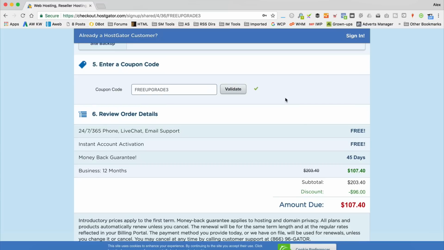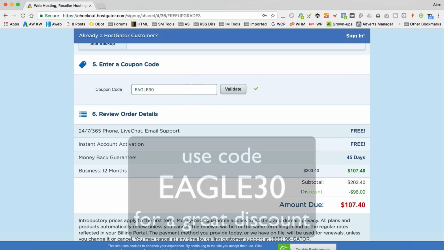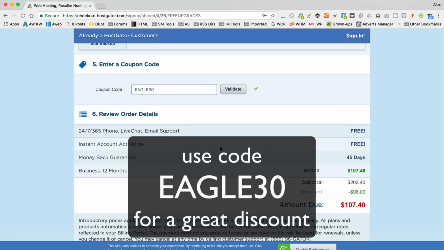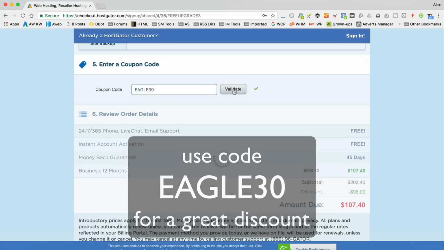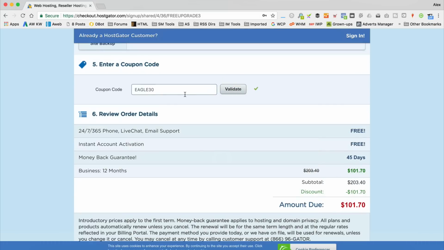Now, section 5 is very important. It's the coupon code. Now, there may already be a coupon code in the box, but my coupon will give you a better discount than what's already shown. So at the moment, I'm getting a discount here of $96. I put my code in, and my code is Eagle30, Eagle30. Click validate. You see that the discount has increased further, which is all good.